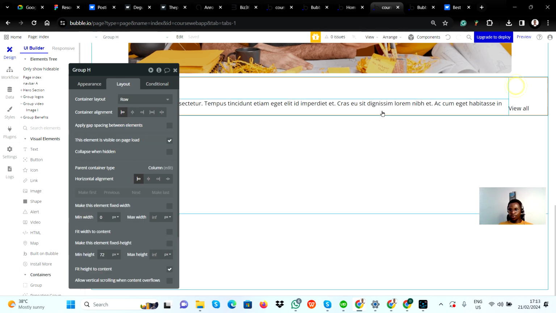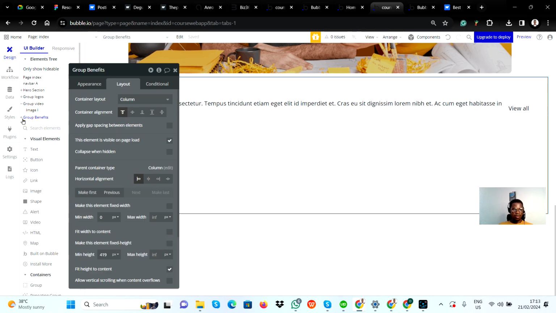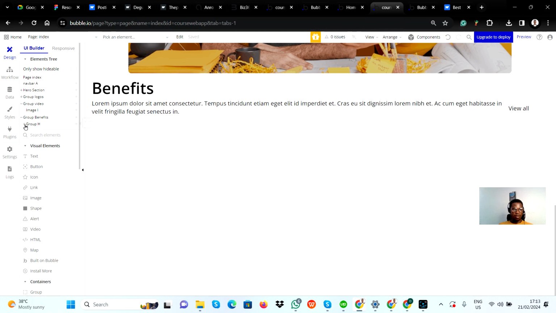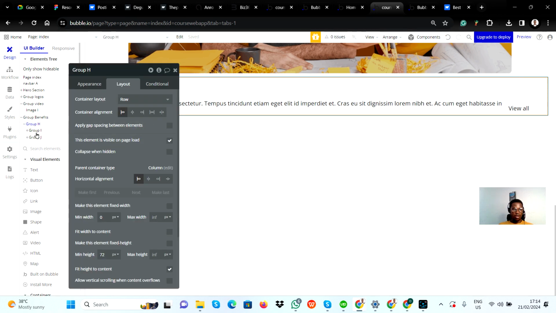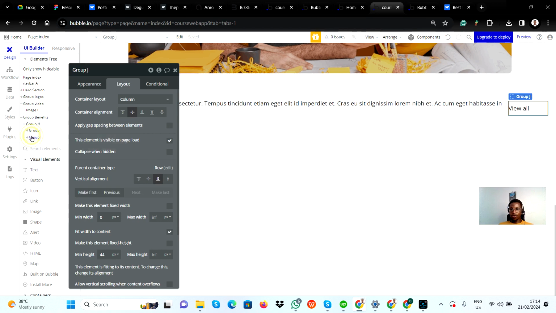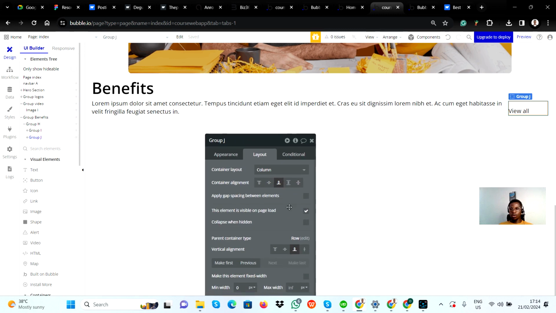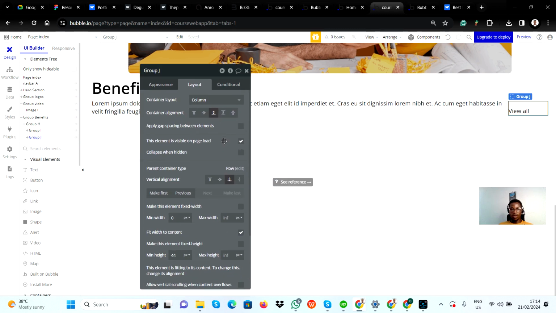The group that contains the text, group benefits. So let me look at it for me. The group H, group I, group J. Yeah, group J. The container alignment, let me put it as bottom as well. Alright, so there we have it.